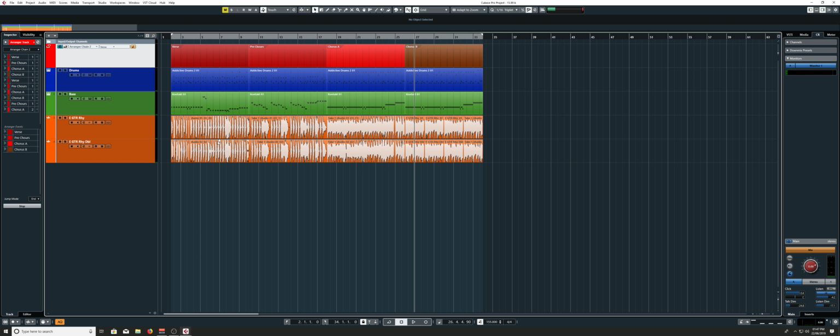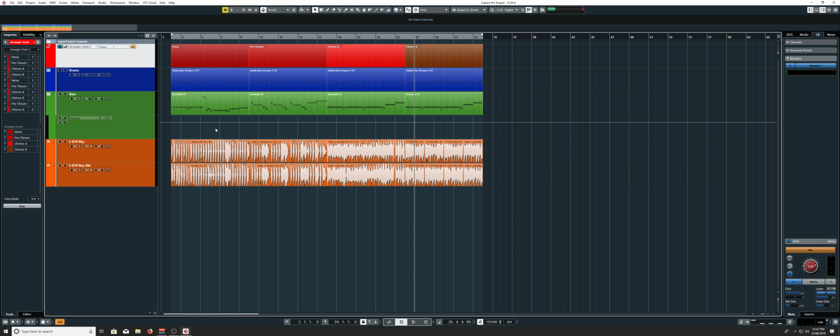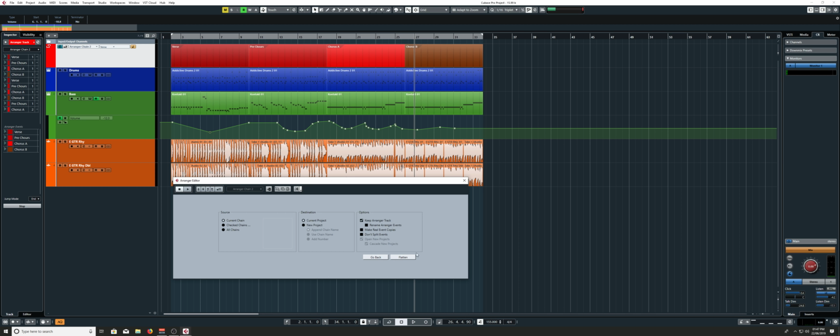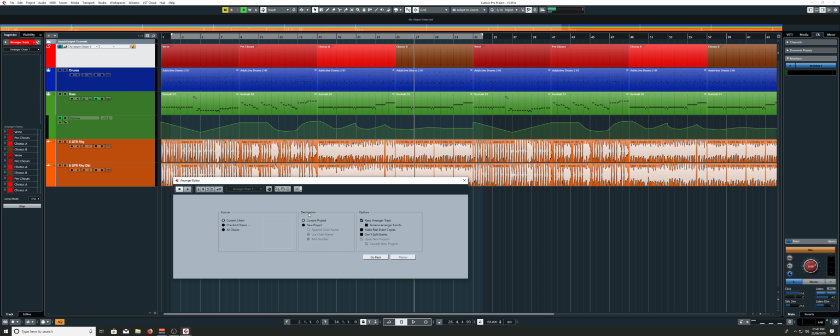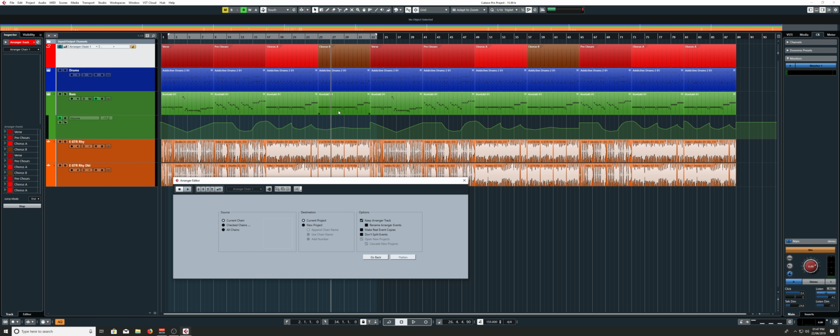Now, if you're wondering if it copies over automation as well when it does this, well, let's just have a look, okay? So let's say we want to create some automation changes here for the bass. Let's just draw anything in. Now, if we go back to the arranger chain and then go to flatten, yes, it does. All the automation that you have for tracks also gets duplicated as well. So don't worry too much about that.